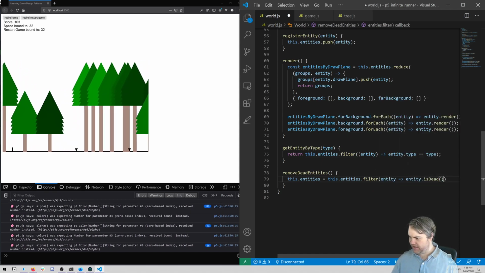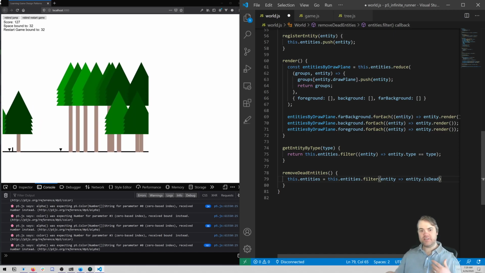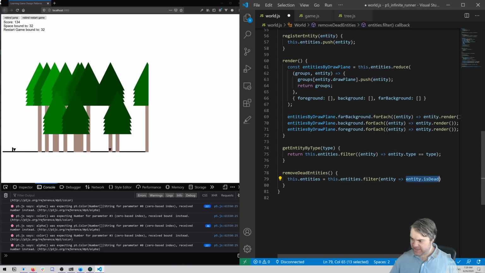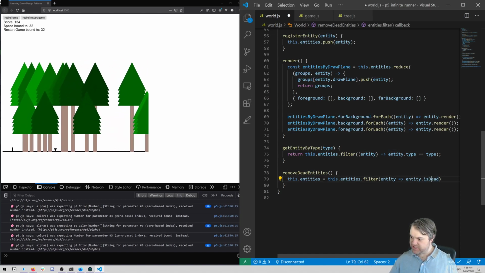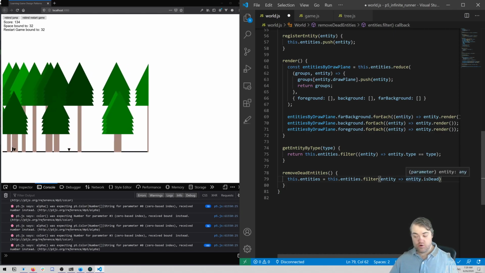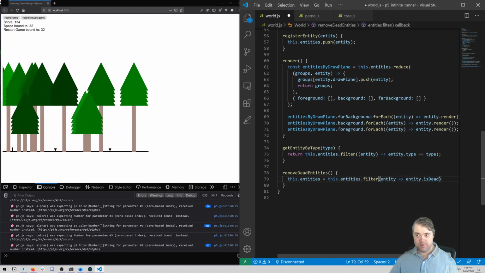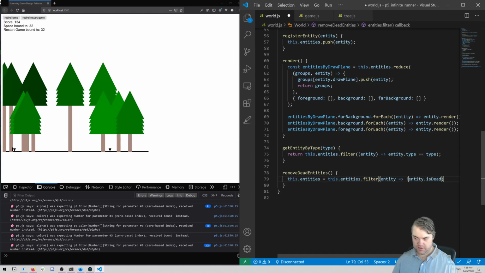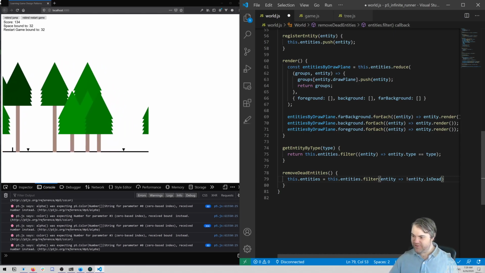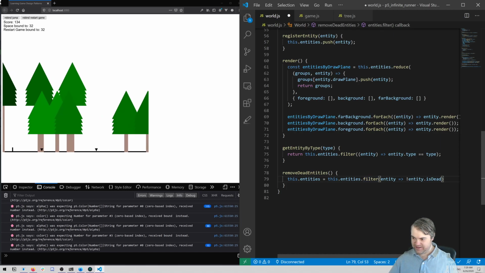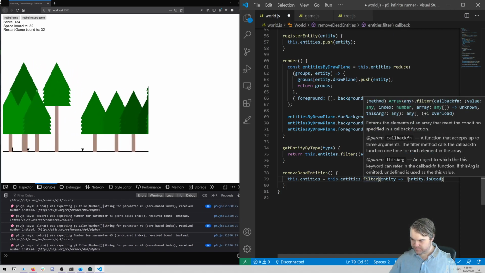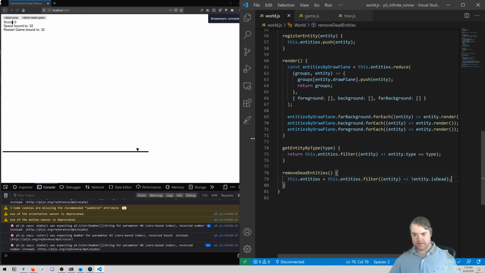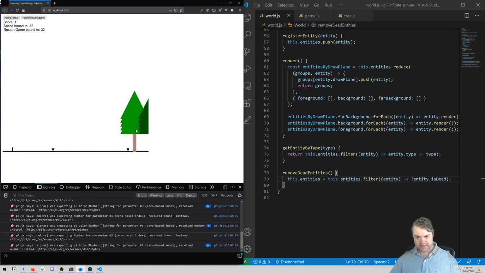It looks like a property, even though it's a method, but it's a getter. So we can just say, if the entity is dead, this is what's returned here. If this is true, we want this to be the opposite. So let's do not is dead. If you're not dead, then you're going to survive the filter and you'll be added into here. So we'll save this. And now we should see the trees.